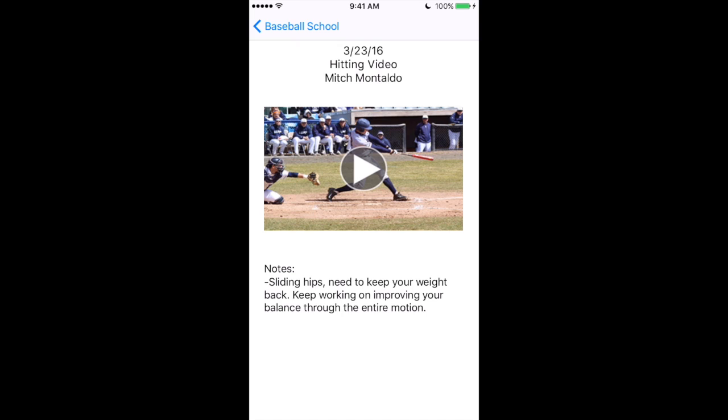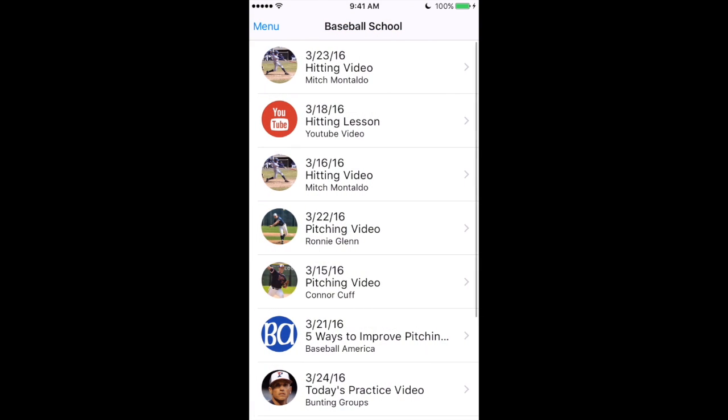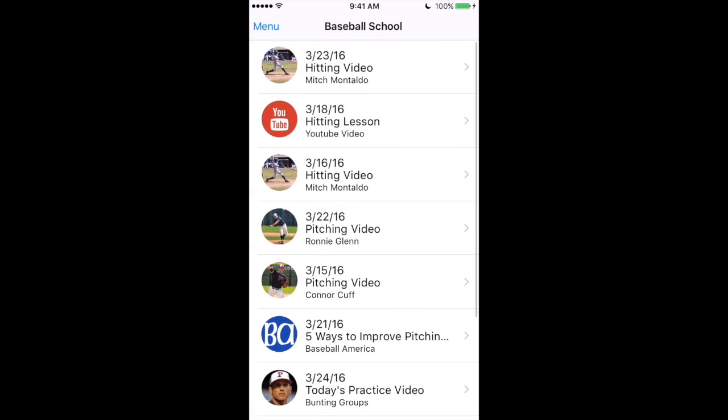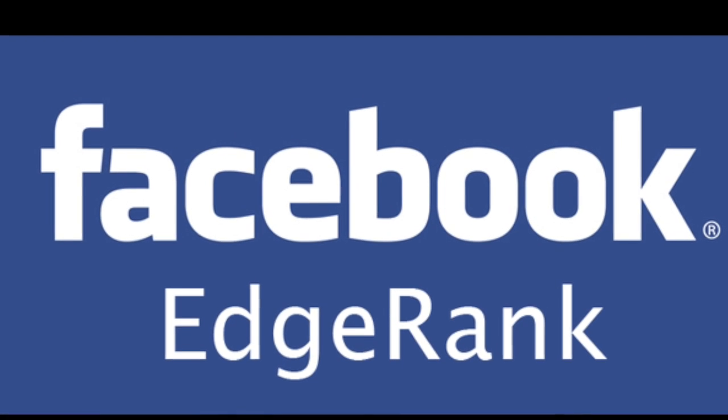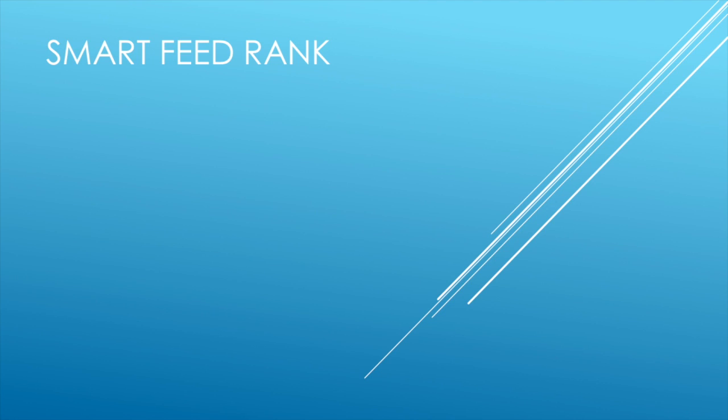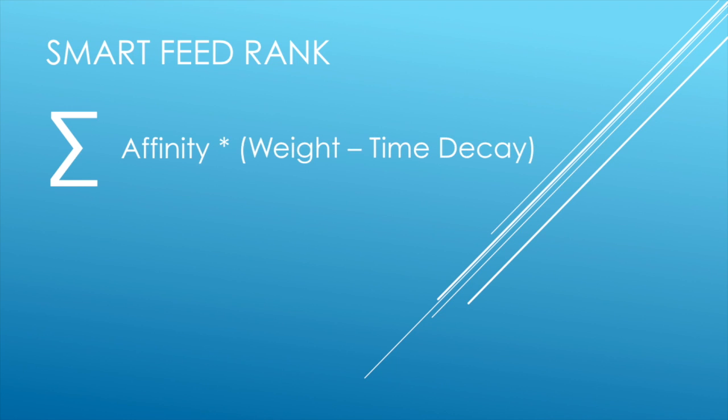The interesting part of Baseball School is that content is not simply ordered by date or type like in the newsfeed. I was interested in how social media applications like Facebook tailor content to users through ranking algorithms. So I created my own rank algorithm based on some of the ideas that these companies use. The general formula is affinity times weight minus time decay.